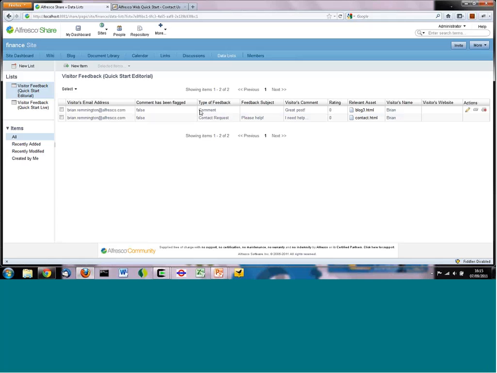pieces of feedback, and importantly, you can see there are different types of feedback that are supported. You can add your own types of feedback as well. In this case, a comment has been registered against an article, and a contact request has been requested as well.